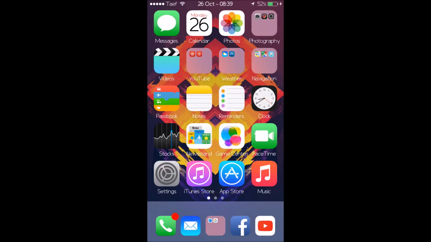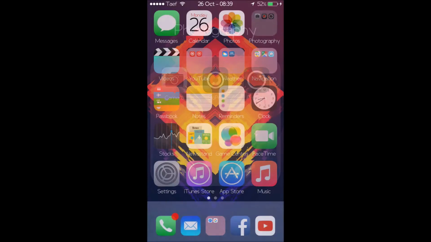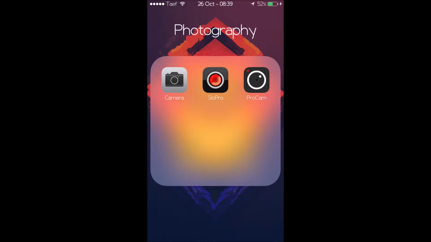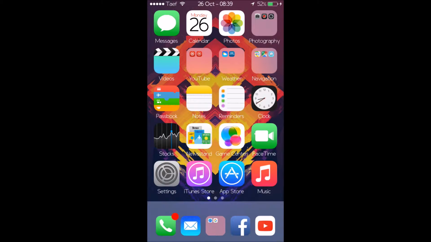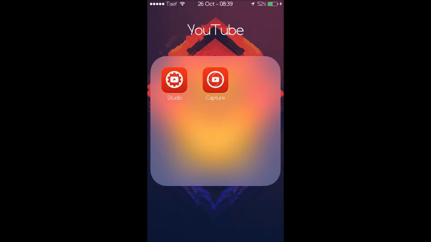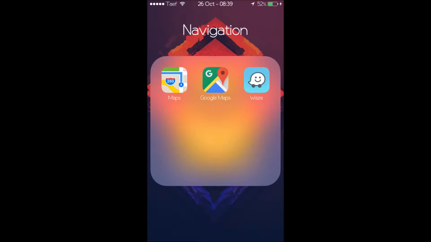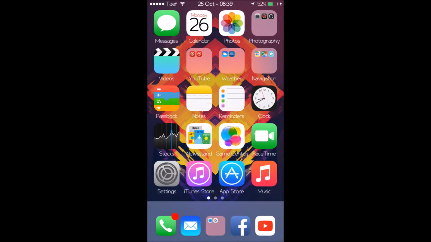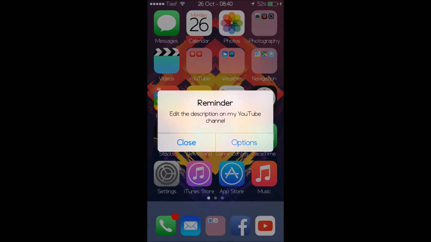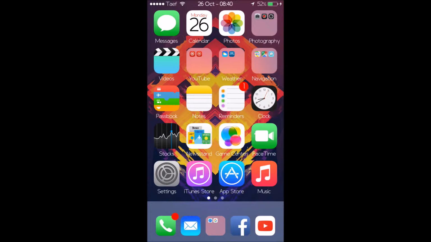On the first page we have our normal stuff, so messages, calendar, photos, and then in our photography folder we have the normal camera, which you get pre-installed, the slow pro camera and pro cam camera. Then we get videos. In the YouTube folder we have studio and capture. In the weather folder we have weather and BBC weather. In the navigation folder we have maps, Google Maps and Waze. Then we have passbook, notes, reminders, clock, stocks, newsstand, game center, FaceTime, settings, iTunes store, app store and music.